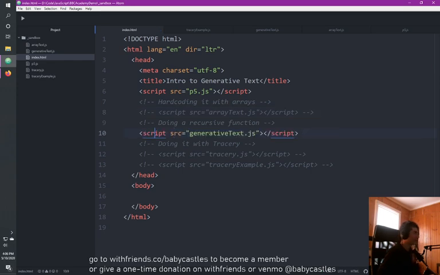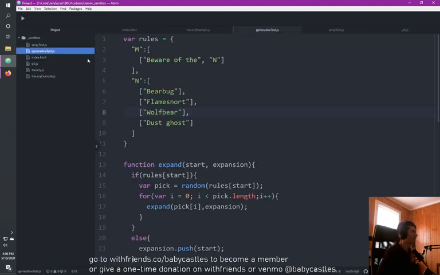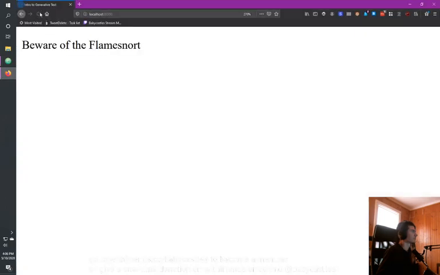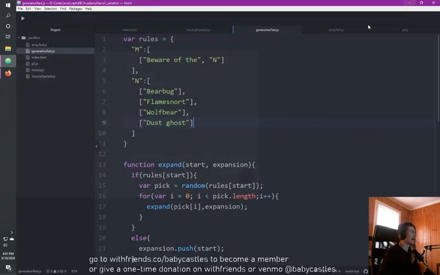So again, gotta pull our p5 library, and then whatever you named your file with all this code in it. Save that. Save this. Yep. So beware of the flame snort. Beware of the bear bug. Cool. So now let's get a little bit more complicated with it.